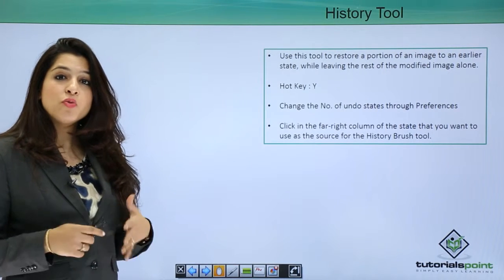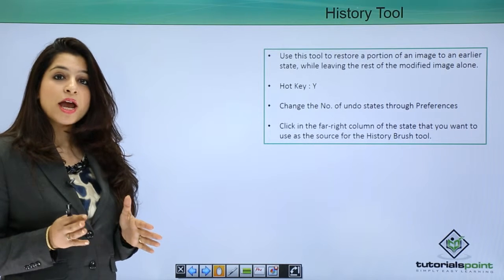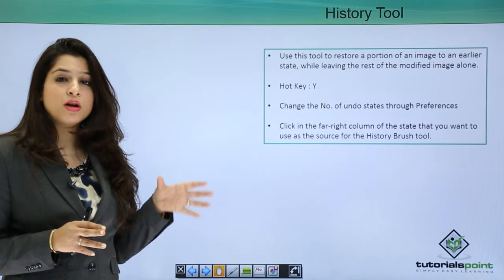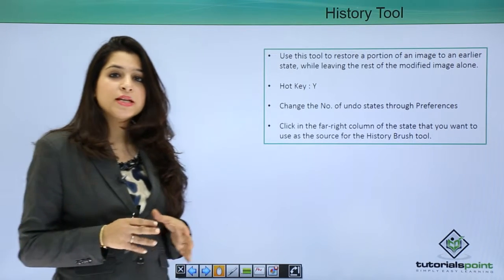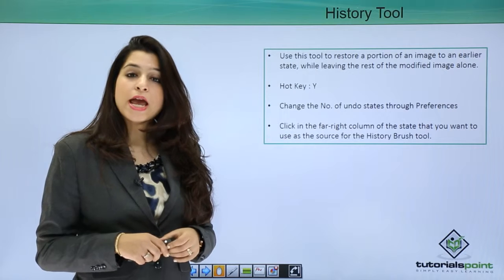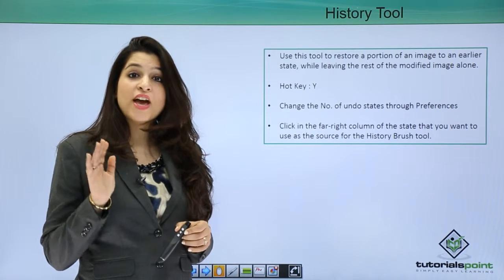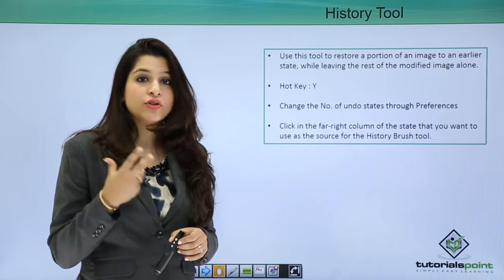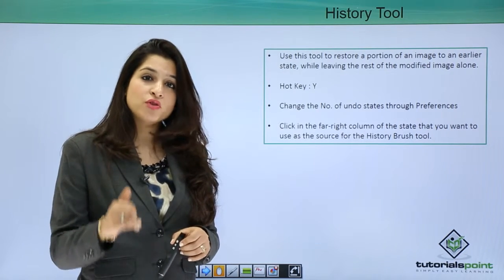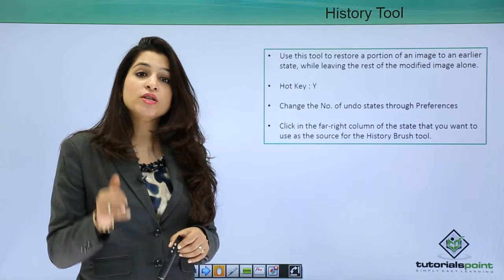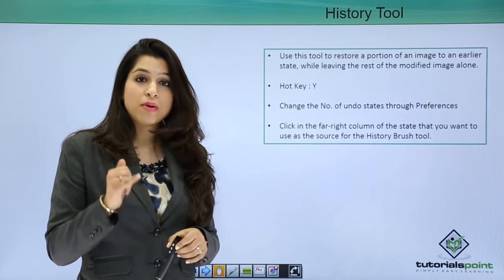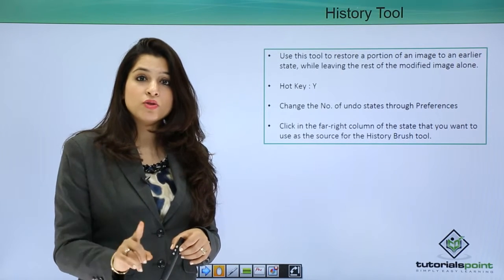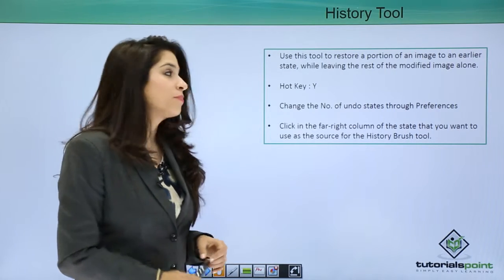So for instance, you are working on an image and you have applied an effect, but you don't like that effect on a particular portion. Say you were working with the spot healing brush, and while correcting the blemishes, you've worked on an area, maybe the lips or the eyes, but you don't want that effect to remain on that area. So you can switch to the history brush and start painting over your lips or the eye area to remove the effect that you just created.